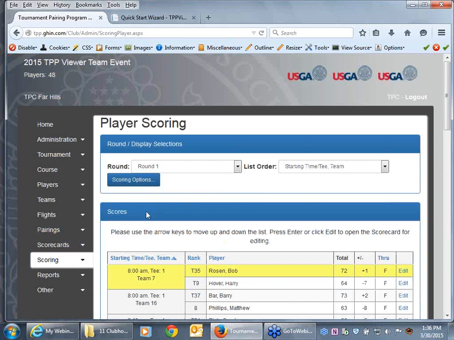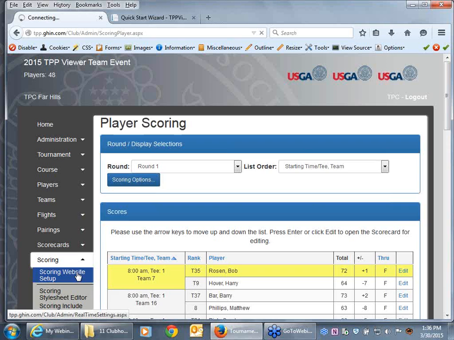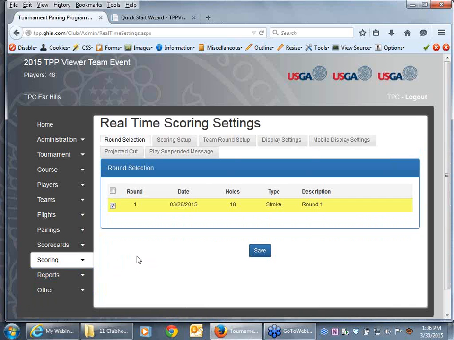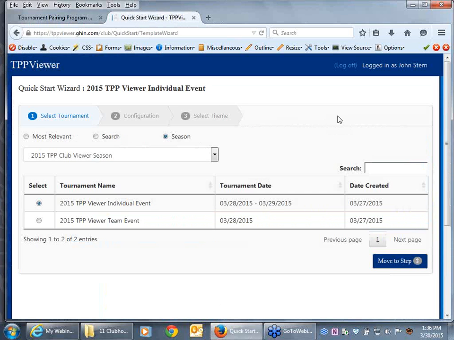Next, of course, we have to go into our scoring website setup to make sure we have the information set up the way we do. My first round is selected, so I should be good to go. This is going to be a good way where you could troubleshoot if your clubs are having issues not being able to display team results. And here's a good little exercise we're going to go through to display how that's going to work.